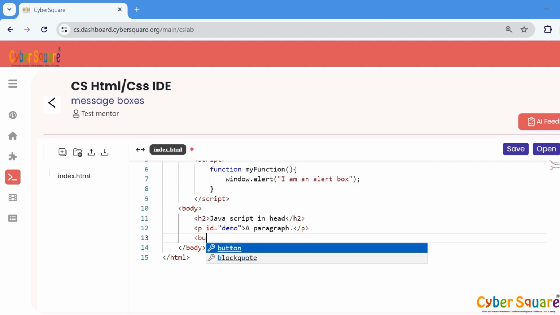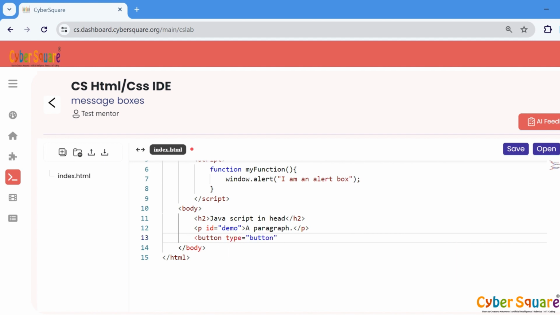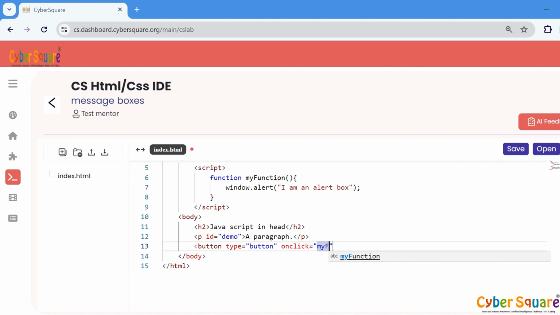Include a button element in the body section. This creates a clickable button on our web page. The onClick attribute specifies the JavaScript function that should be executed when the user clicks the button. In our code, the value of the onClick attribute is myFunction. This tells the browser that whenever the button is clicked, it should run the myFunction function we defined earlier.